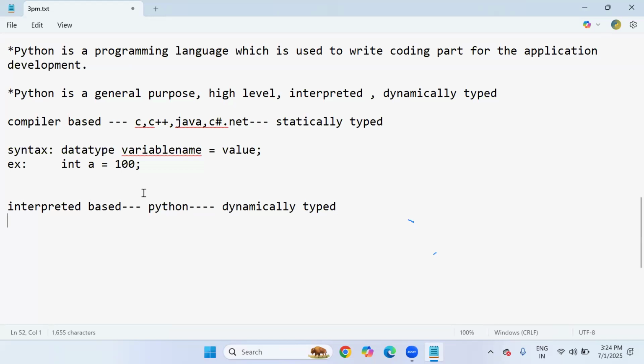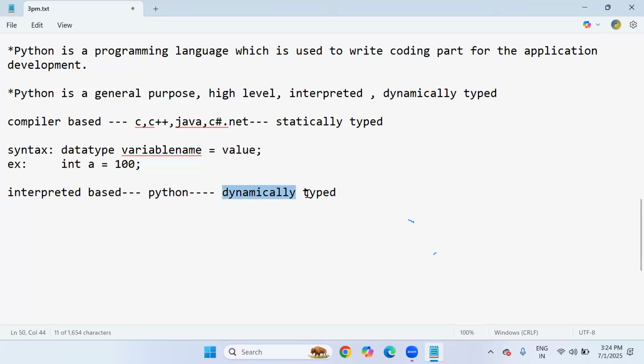But in Python, it's not like that. Python is a user-friendly language. Look at this. It's a dynamically typed language, right? Dynamically typed language means what? During the program execution time, or runtime, the data type will be decided automatically by Python only. So you need not concentrate much on data types as a Python programmer.